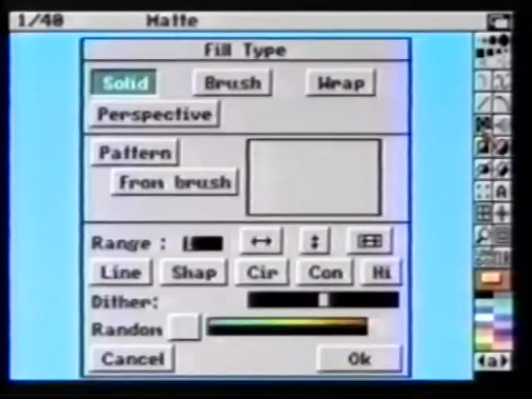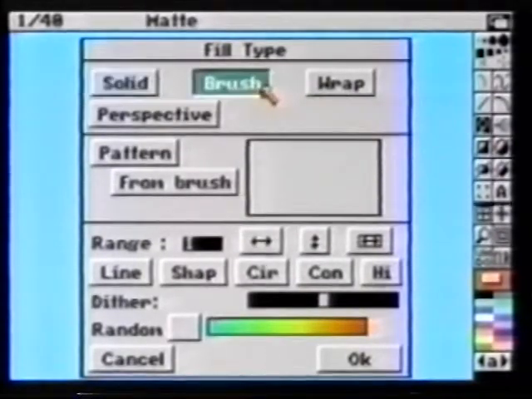We'll use the J key to return to our animation and bring up the fill type requester. From here, we'll choose brush. Turn off the menu in toolbox and point to the lower right-hand corner. If we begin filling from the lower corner by holding the Alt key, we see Deluxe Paint resizes our brush each time to fill the pink square. It will take some time for Deluxe Paint to do the entire animation.